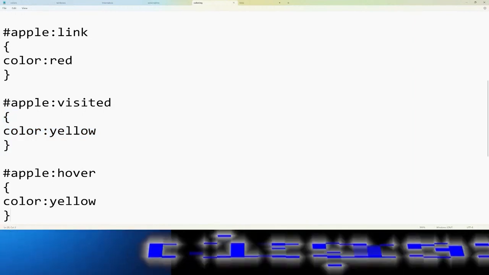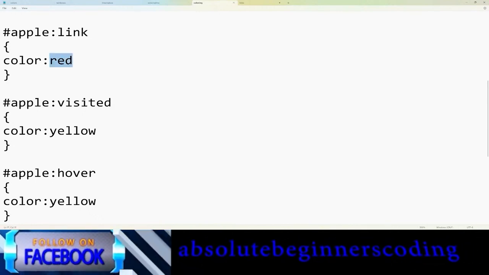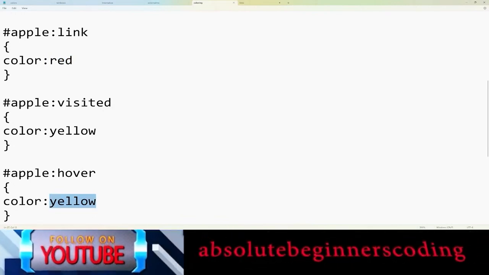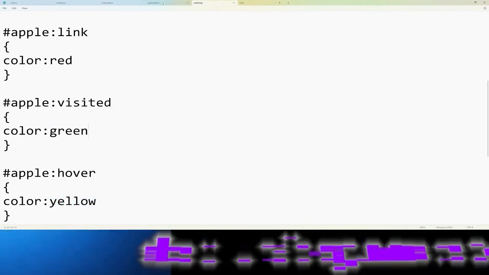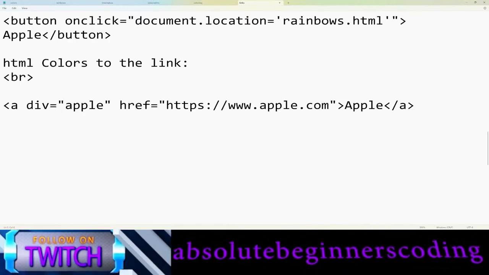So what happens is the link color will be red, and when I place my cursor over it, it will turn yellow, and after I click the link, it will turn green. So this is what will happen right now. So I'm going to the links and I'm saving it.